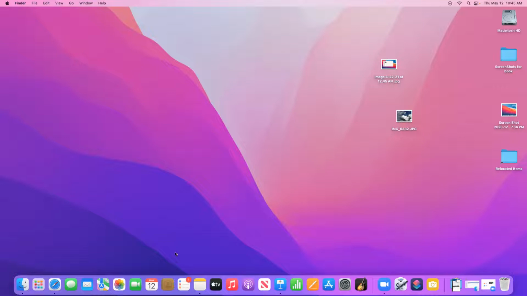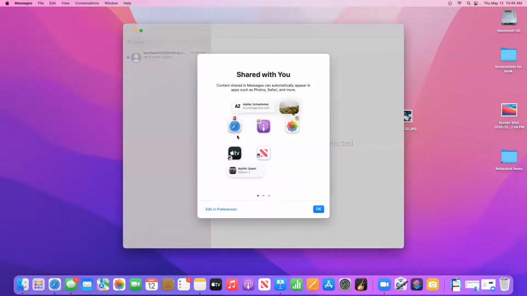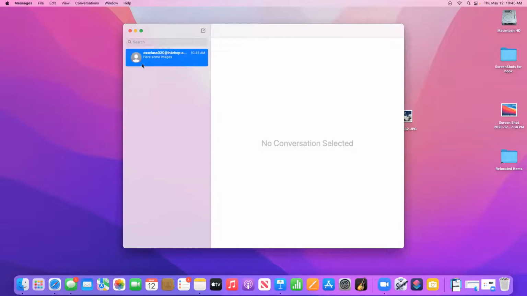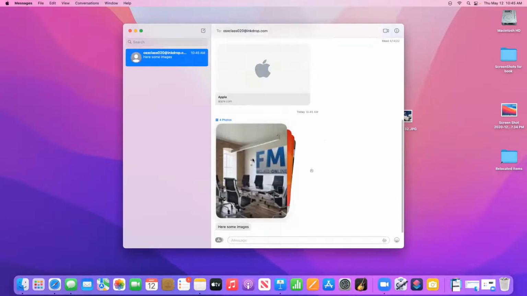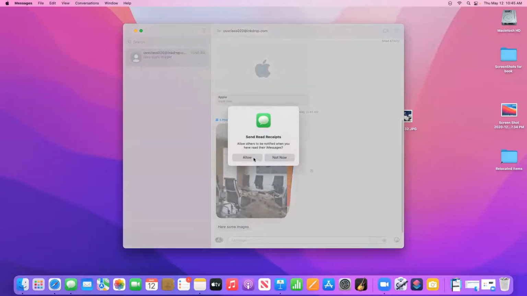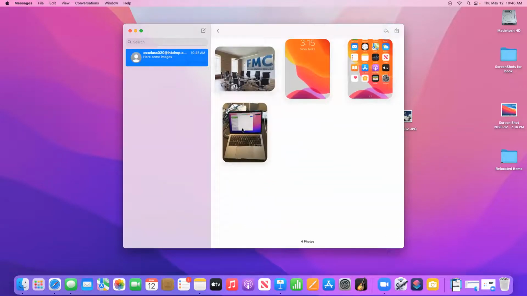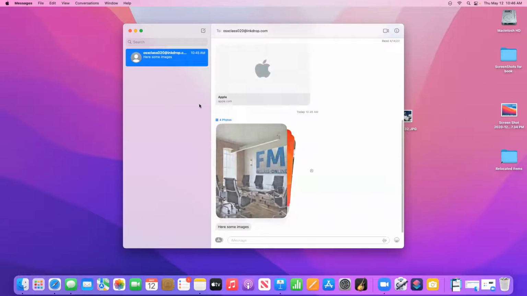So now if I go to the Messages app here, I've got a new message that shows there's a new Shared With You feature. Click OK. Okay, so there's the images. There's several images. And I can download them if I want. I can actually view them as a grid here. But in the future, anywhere that I have these items, I can look at the Shared With You option.